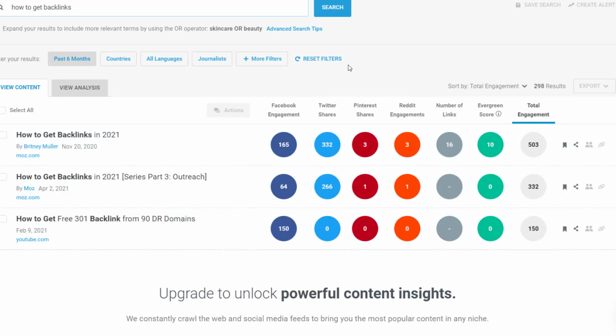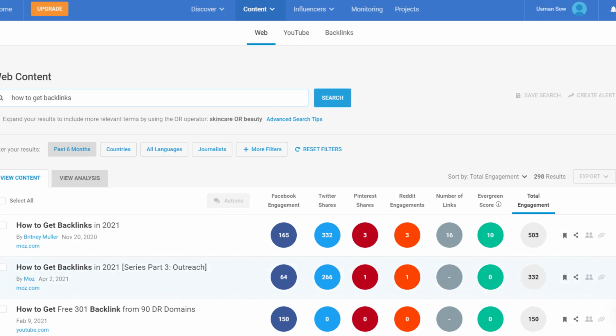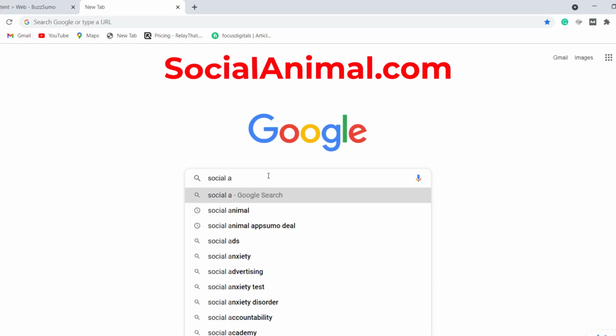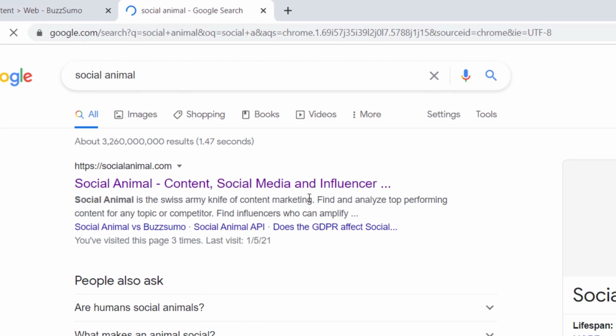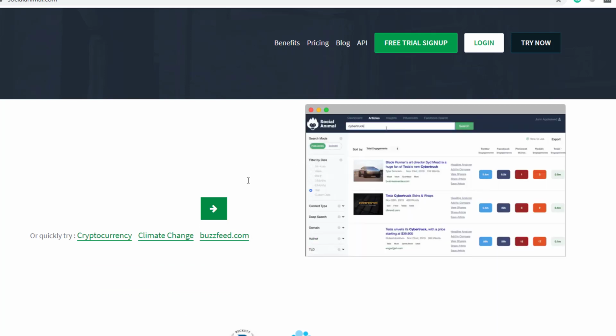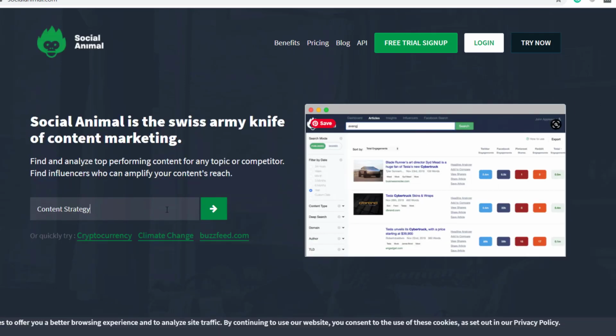So now I have another alternative, which is similar to BuzzSumo. It's called Social Animal. So let's go there and see. So here it is. We click here and we click on this first one. Now this one is also similar to BuzzSumo. It will help you validate your content idea.